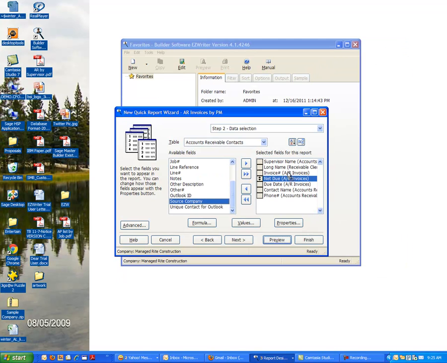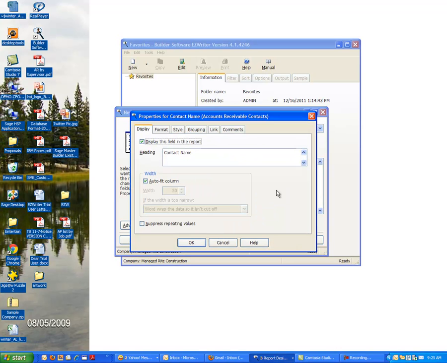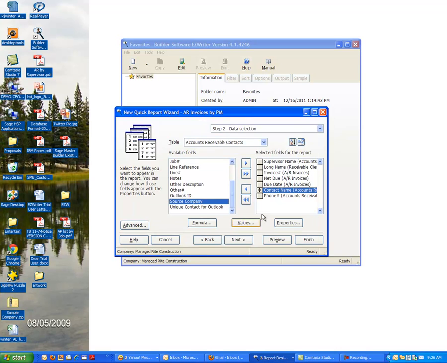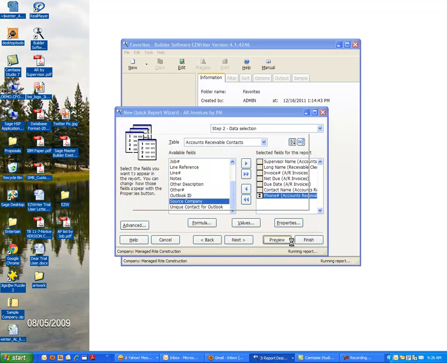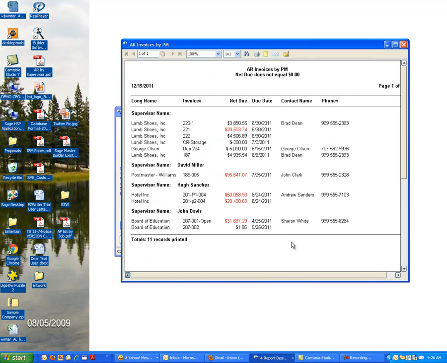So let me close that. If I go back into the contact name, one of the things here is a box of suppress repeating values. So if I click on that and click on that, now if I preview it, that's looking pretty good. But you know what? I'm missing the totals here. I don't have a total.